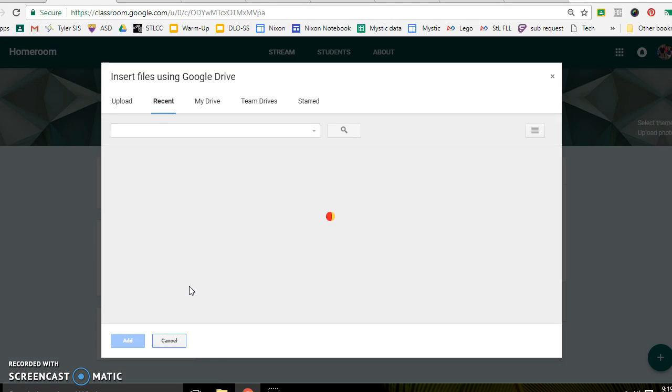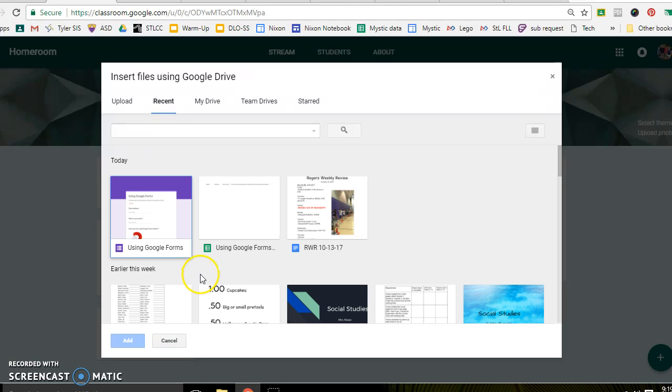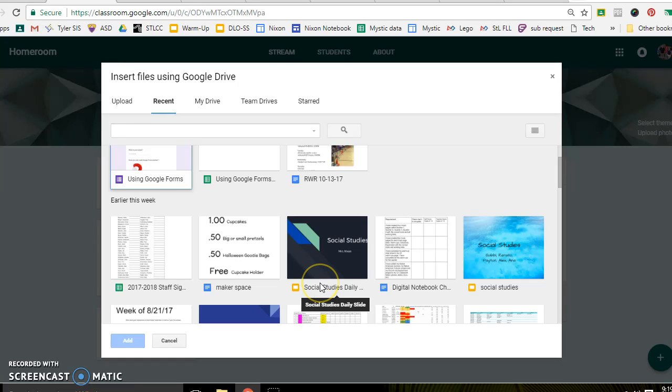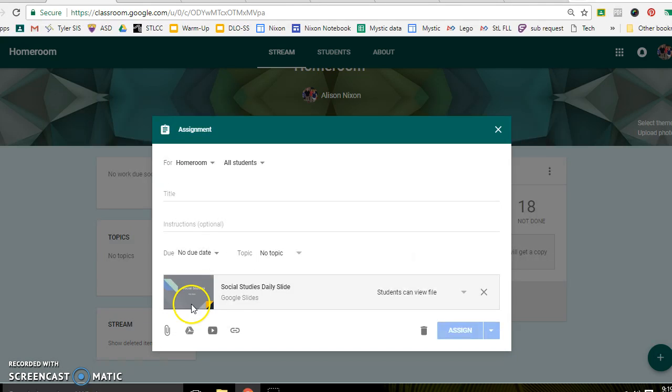Let me insert something in here. This is a Google slide that I just use every day in social studies, and I post my daily learning objectives and things like that on it. So I post that on here, and it gives me this option. It says students can view the file. Well, they can view it.